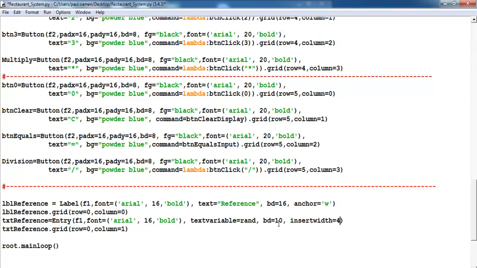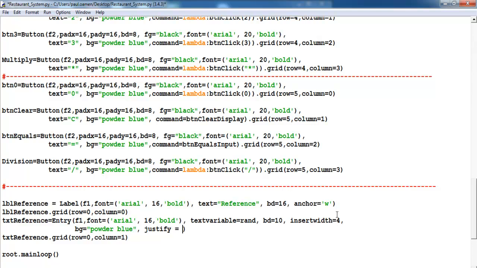Okay, what about the background color? Let's come here, press enter. Background color was powder blue. Yeah, and maybe justify it right. Justify equals right. Okay, alright, I think that would do it for now. So let's just give it a run and see.